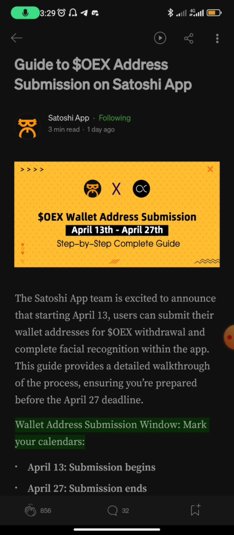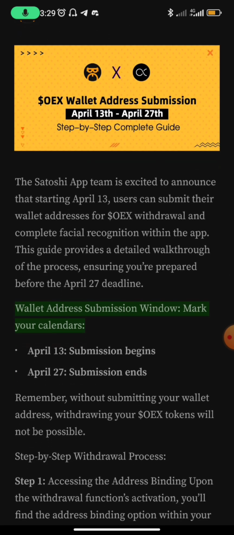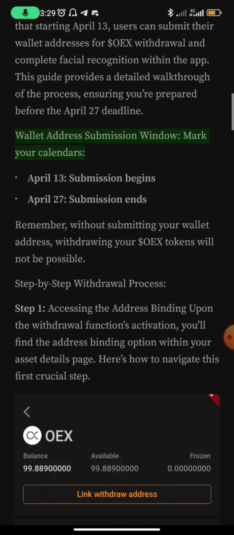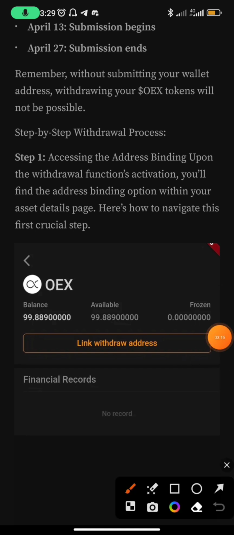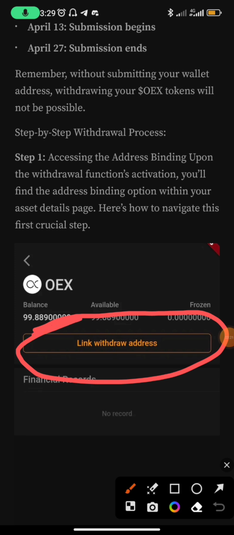They say April 13 is when they are going to start submission, and it is going to end April 27, which is good, not bad. They said remember, without submitting your wallet address, withdrawing your OEX will not be possible. They say if you don't submit a wallet address, there's no way it can be possible for you to withdraw. That is true, they are good. So they say step 1, accessing. This is how it's going to display when you go to OEX. It's a link wallet address.